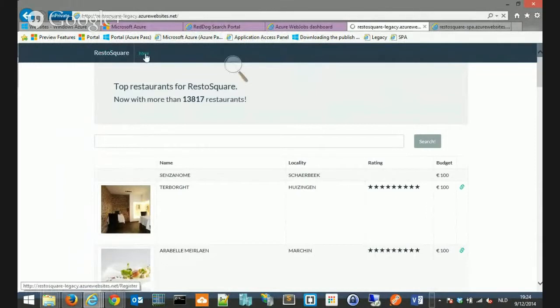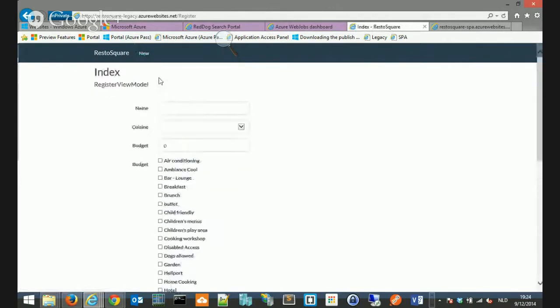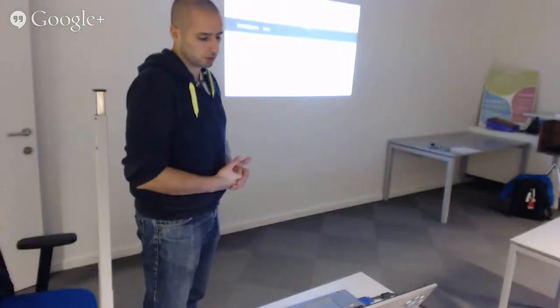Is this working? Okay, so this is slow. Okay, so on this simple MVC side, I want to be able to sign up with a new restaurant. And of course, the restaurant needs to be persisted in persistent storage like my SQL database. But besides that, I also want it to immediately show up in our search results.